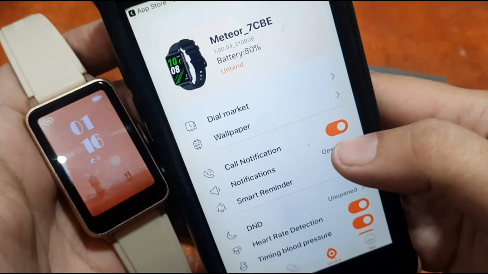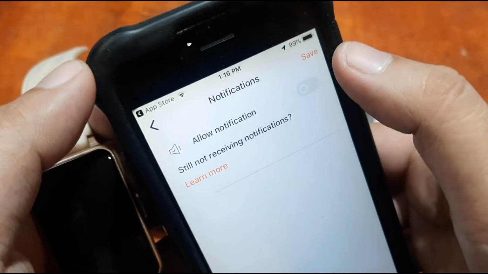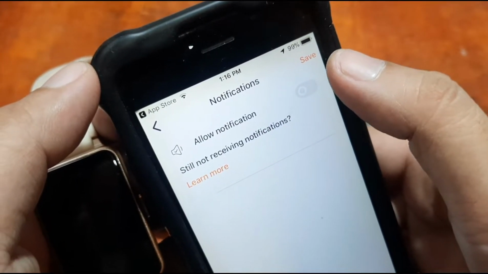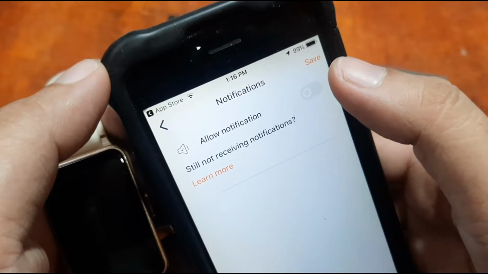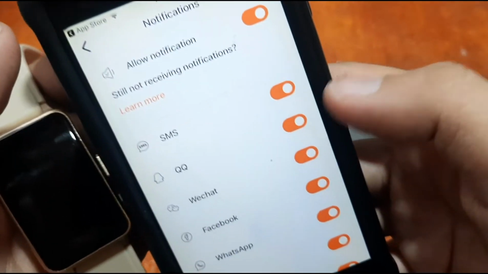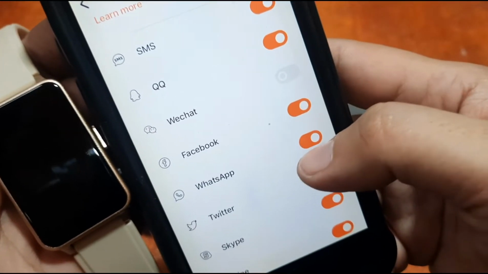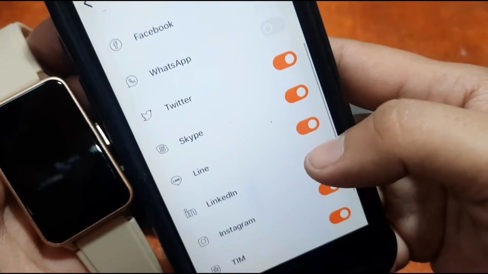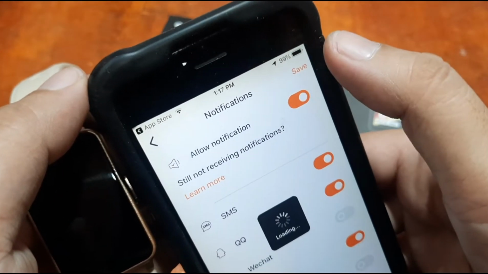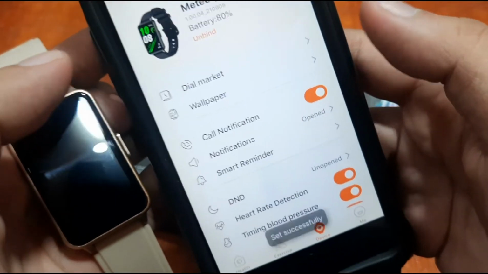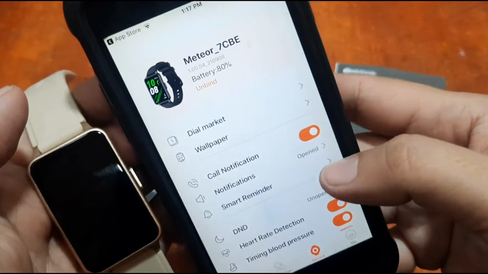So let's go to your notifications. Usually it is not allowed for first timers, but if you want to receive notifications, just allow it. You select the applications that you need here and tap on save. So we have successfully connected our smartwatch to the support app.